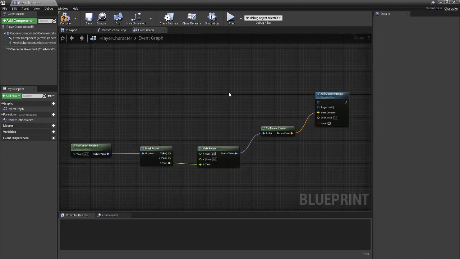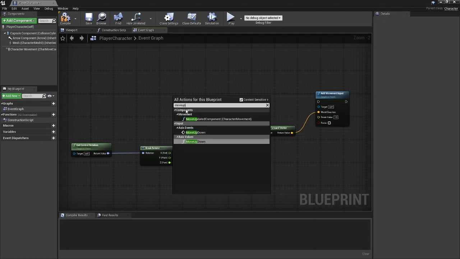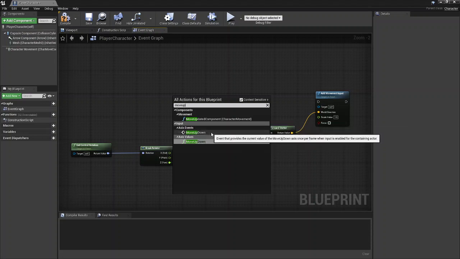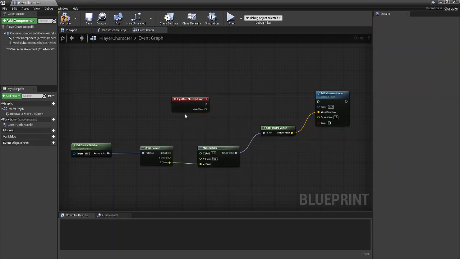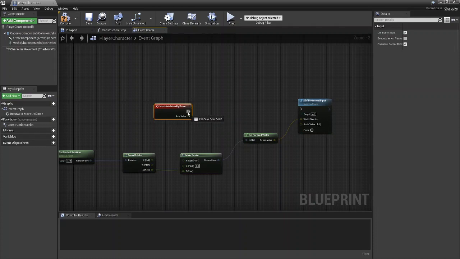So this is where the axis mapping comes in, because now we're going to search for our axis mapping. So we named it move up, down. Here you can see the axis events or axis values. We're going to want to click the axis events, which is under input. So it should look like this. Input axis, you get an axis value, and you should be able to drag out from it.